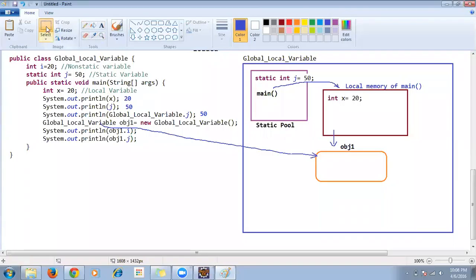So what are the things we have? Integer i equal to 20. Then after that, static int j equal to 50. So both static members and non-static members will be loaded at the object level.